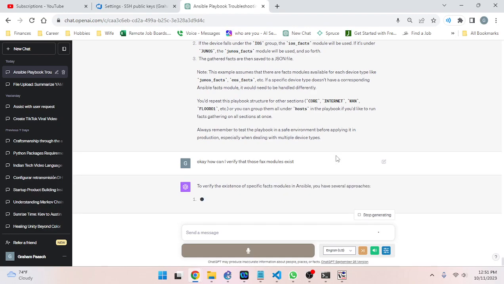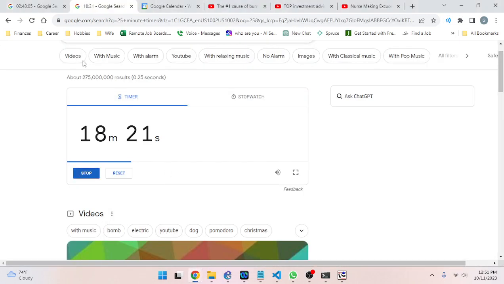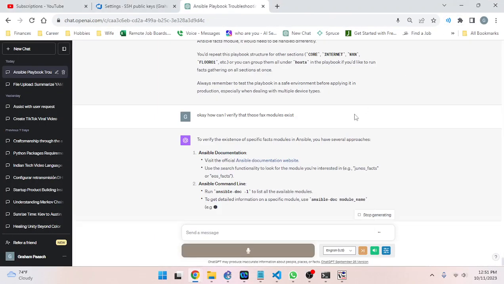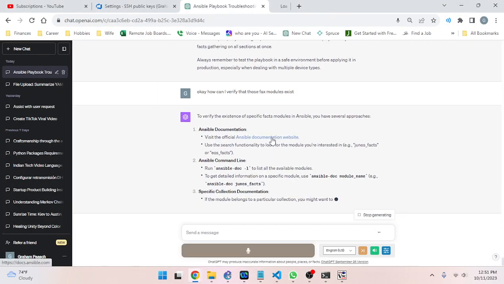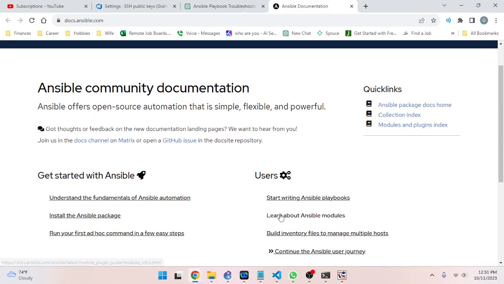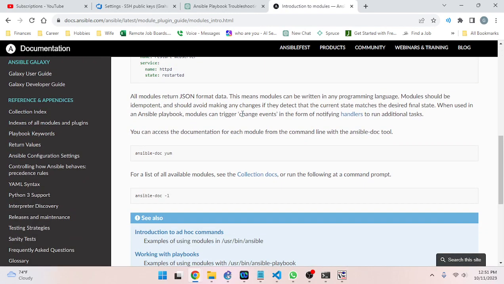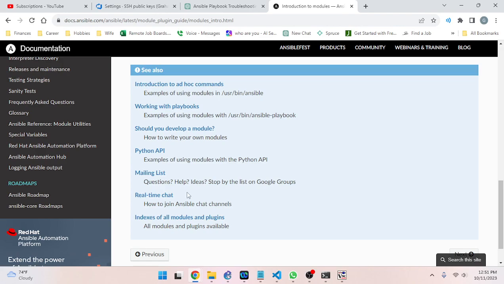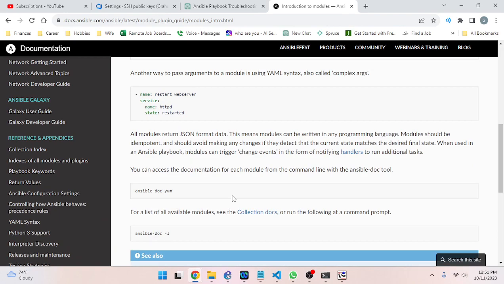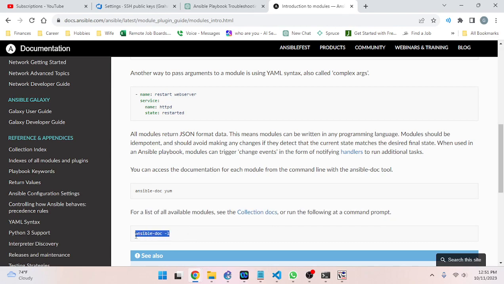To verify the existence of specific facts modules in Ansible, you have several approaches. Ansible documentation: visit the official Ansible documentation website. Use the search functionality to look for the module you're interested in, e.g. junos_facts or eos_facts. And the cool thing is, I can develop modules and push them up. But for a list of available modules, we can run this in the command prompt. So let's do that.